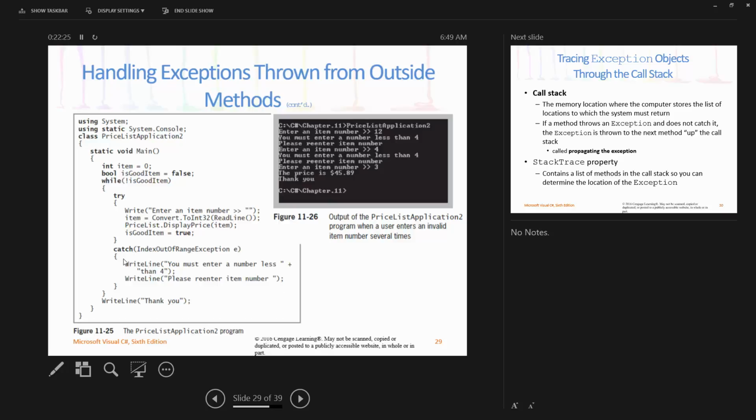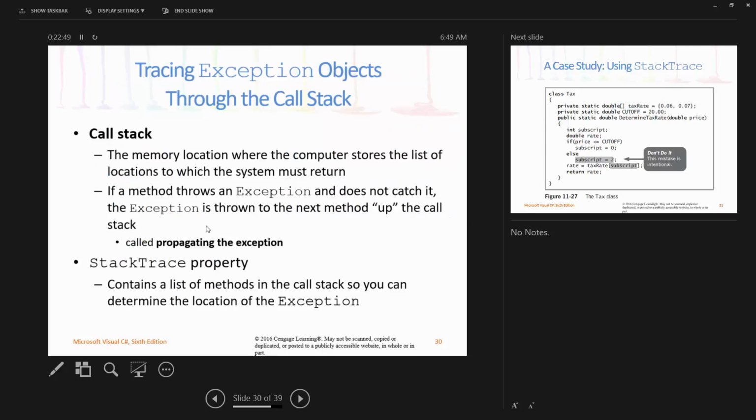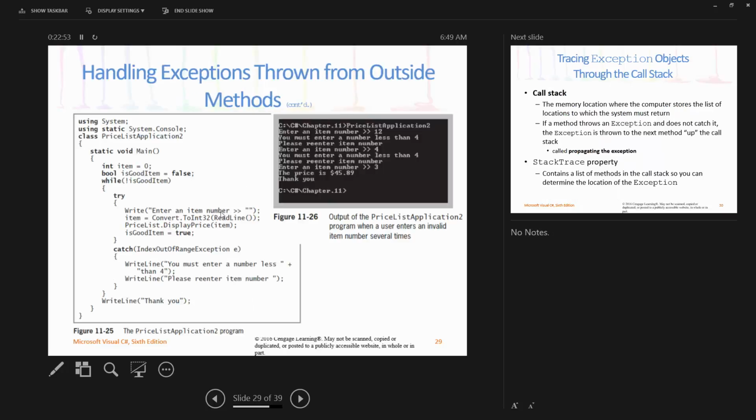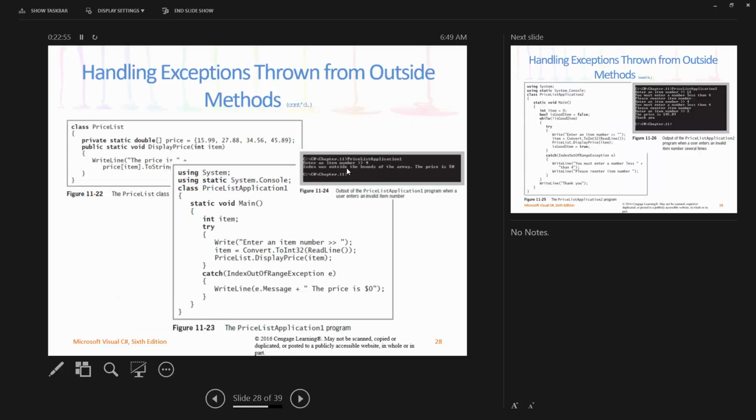Here, what's happening is we give the user the error message that says you must enter a number less than 4, and we tell them to re-enter. But since the whole thing is inside of a loop, we've given them messages, and it hits here, and it says, oh, I'm in a loop. If is good item is still set to false, we try it again.